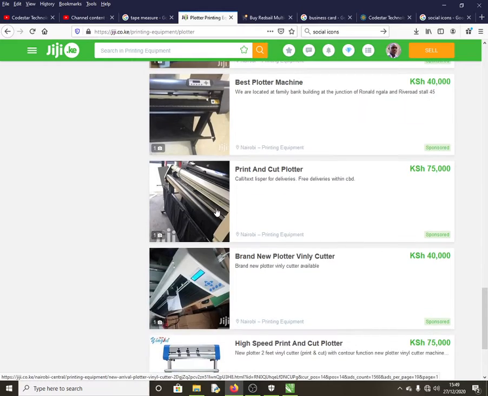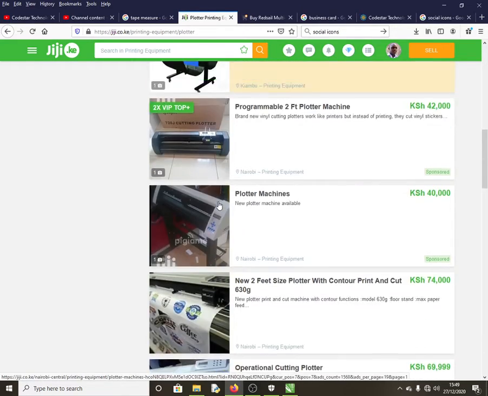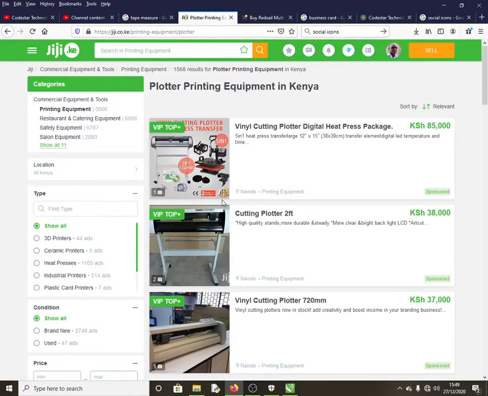Also there are Epson printers that you can use to print CDs, or maybe ID cards and so forth, the plastic IDs. So you can check them on YouTube. You get to learn more, or on the internet you can get to learn more.